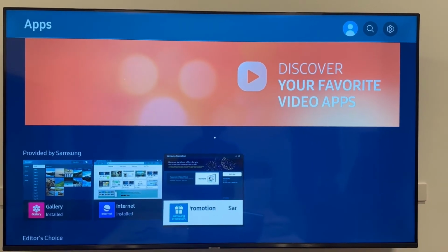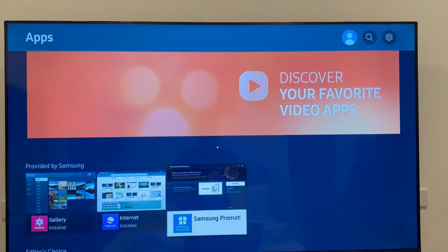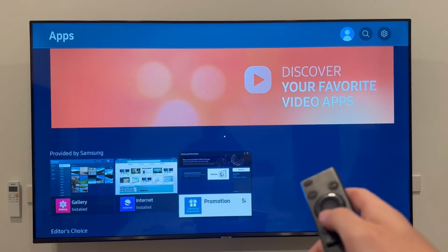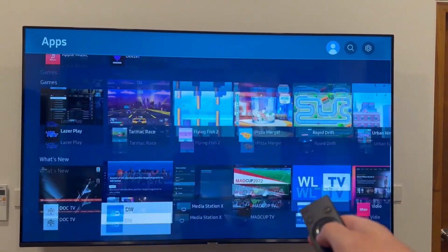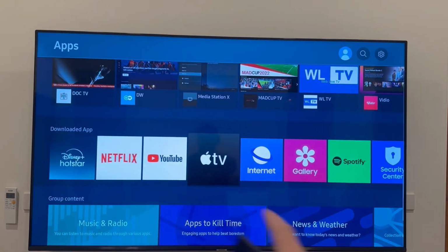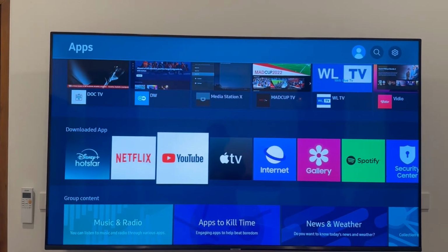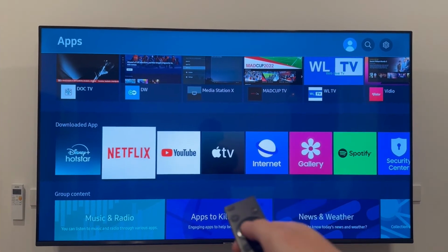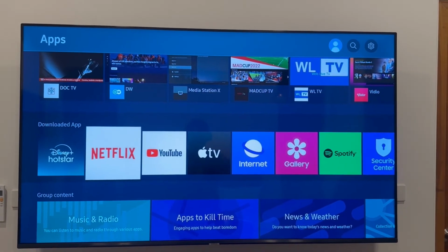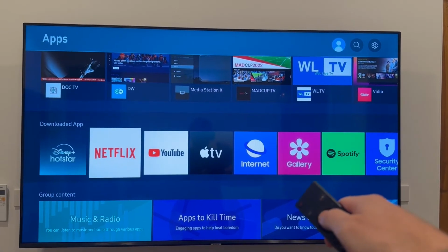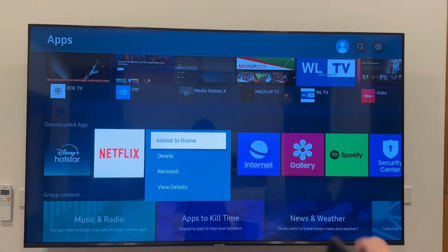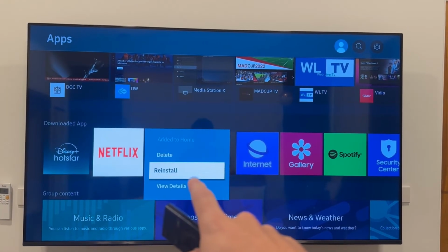Now to do that, once again, it depends on your model of television. On this Samsung TV here, what I'm going to do is scroll all the way down to the bottom of this list, and we just need to locate the Netflix app. Now once you've found Netflix, you can just hover your cursor over it. Then I'm going to hold down on this OK button in the middle, and you can see here I have this option to reinstall, so I'm going to click on this.